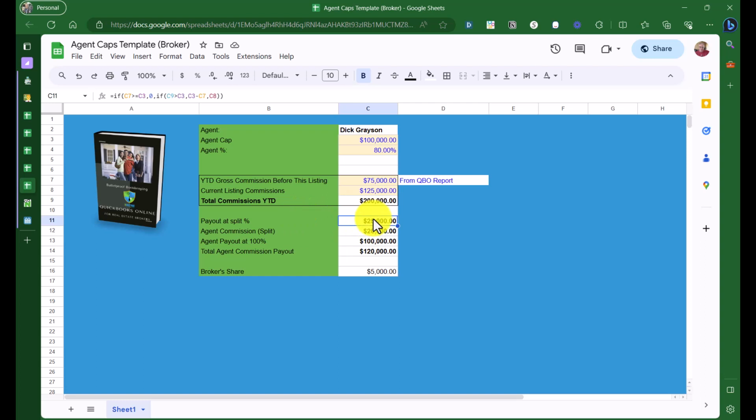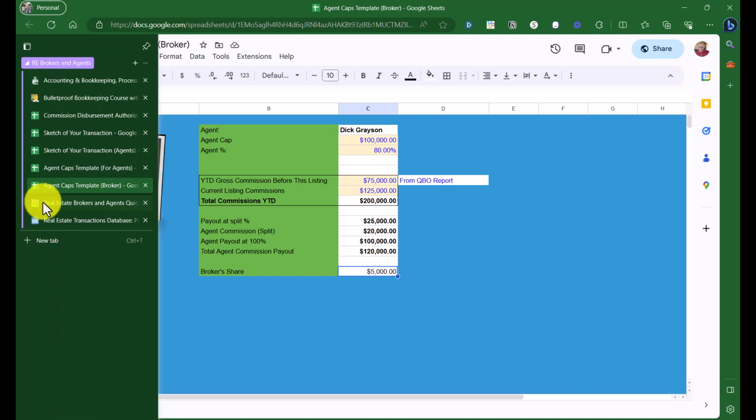The payout at the split percentage is going to be $25,000. So the agent commission split is $20,000, right? The agent payout at 100% out of the total will be $100,000, right? So out of this 125, we've got 25 based on the split percentage, right? At 80%, that's 20,000. Then the portion at 100% is 100,000, so the total is the 120,000, which leaves the broker with their share of 5,000, which was the remainder of what they needed to get on their split, right? So again, it's the same idea, but it's inverted. It's looking at it from a different perspective.